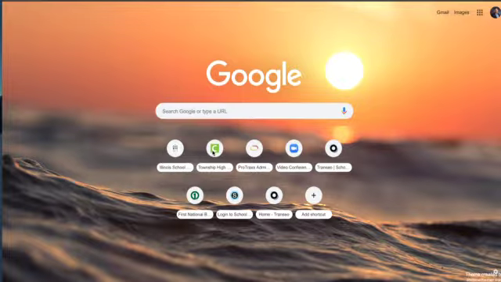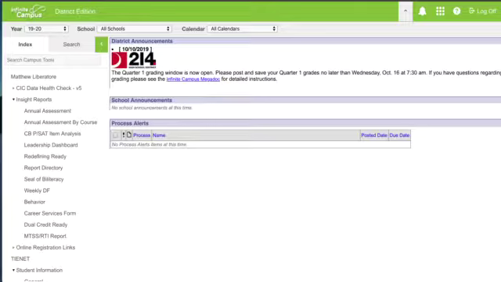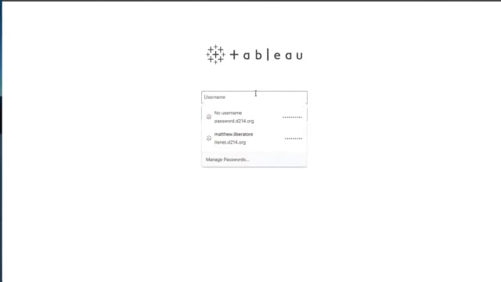We're going to record a session on how to subscribe, how to save a list, and how to subscribe to a filtered list or a custom list within the MTSS RTI report dashboard. First, log into Infinite Campus. Click on the MTSS RTI report, which brings you to Tableau, where the MTSS RTI dashboards are housed.